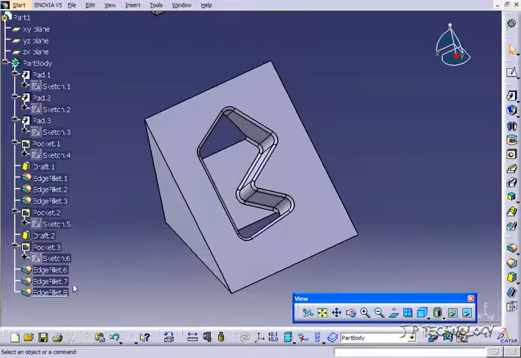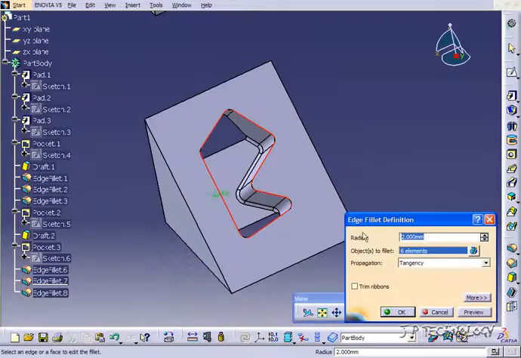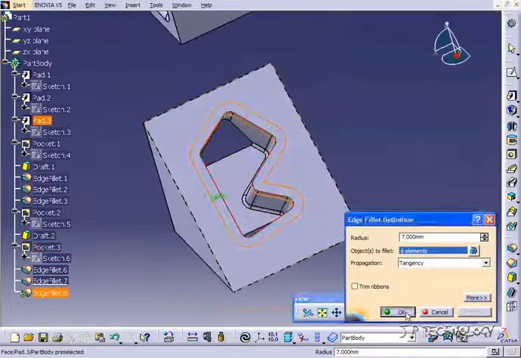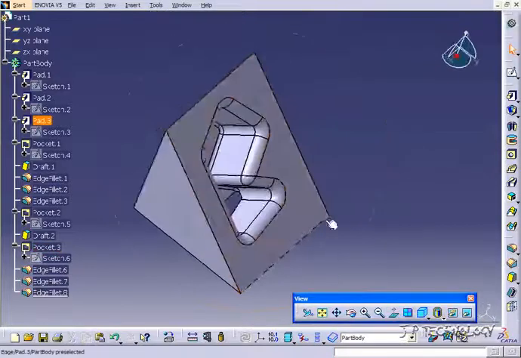So let's change some of these fillets. So the one around the rim here, fillet 8, let's double click on it. And let's change this to 7. And let's see if it'll work. So let's click preview. And it appears that it's going to work. So let's click OK. And now we've changed that fillet to 7.